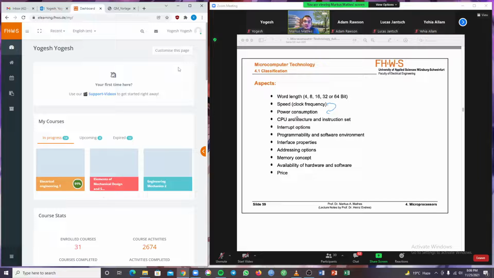The CPU architecture and instruction set, we will see von Neumann and Harvard again in a few minutes, and we will see another architecture that's called Flynn's taxonomy: SISD, SIMD, MISD, and MIMD. I will explain what this means, not today, but next week. We talk about interrupts, programmability and software environment. This is interesting.